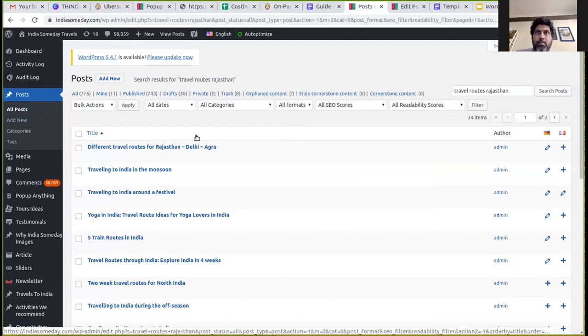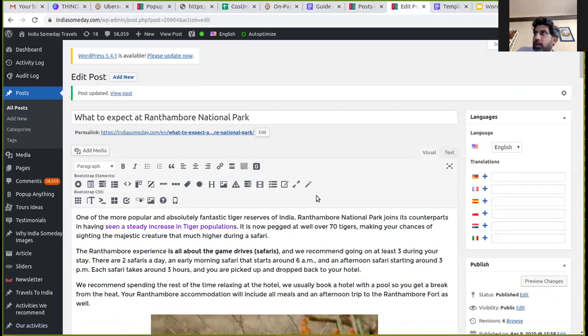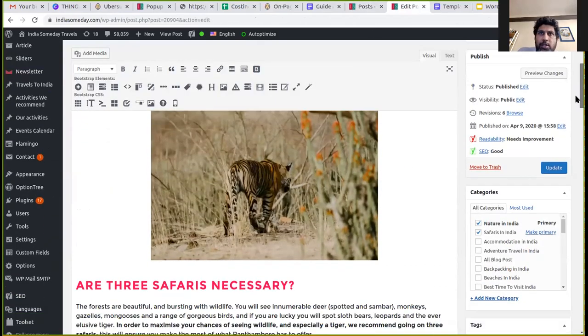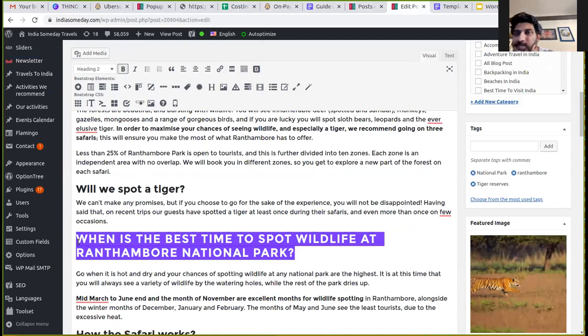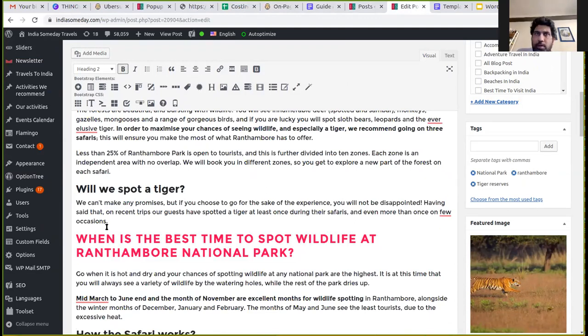So as I said, each header, right, Alia? This is the Ranthambore one. You see the header here: when is the best time to spot wildlife? That's a header, and it is marked as an H2 tag. If you can see here, heading 2. We changed it just now, it wasn't there before. Every H2 tag before.